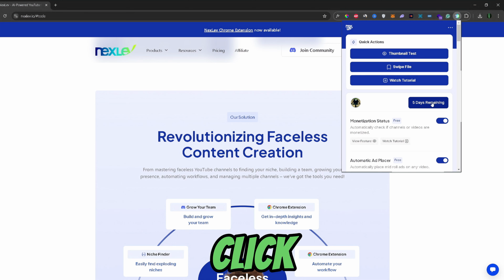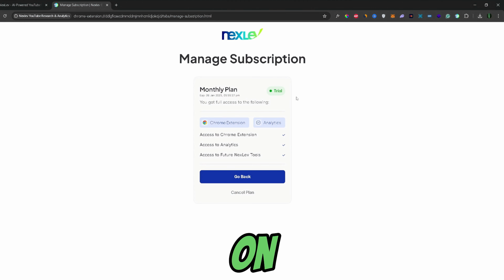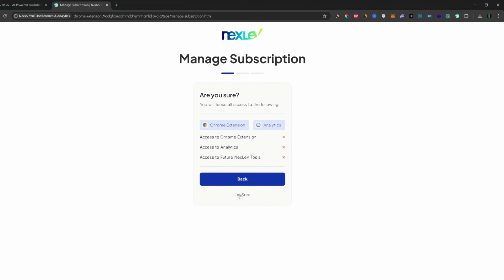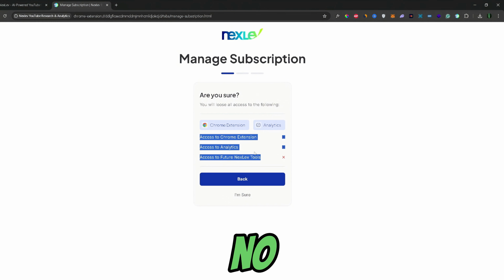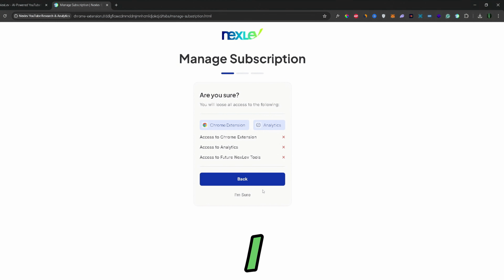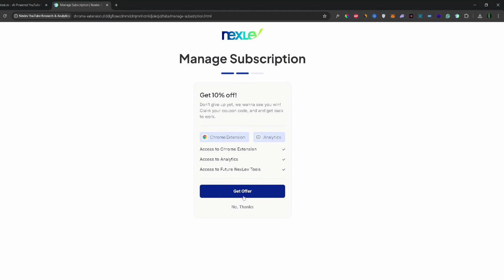So I will just click on it, and here you have a tab on which you can manage your subscription. So I will just click cancel plan right here to cancel my NexLev extension subscription. Then are you sure? So these are the things that you will no longer have access to. So I will just click I'm sure.